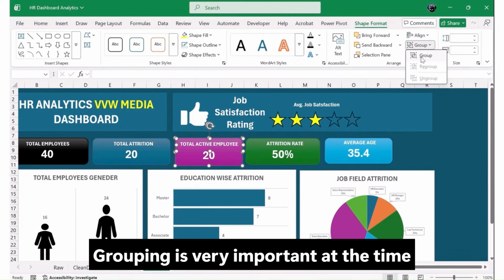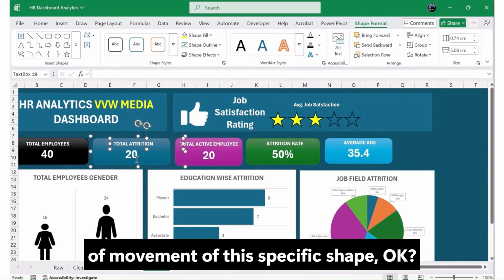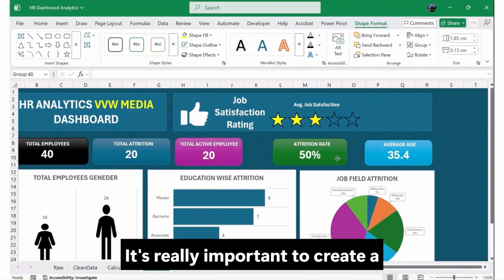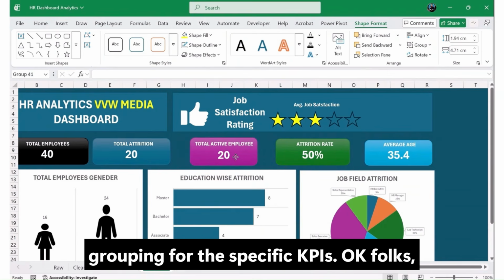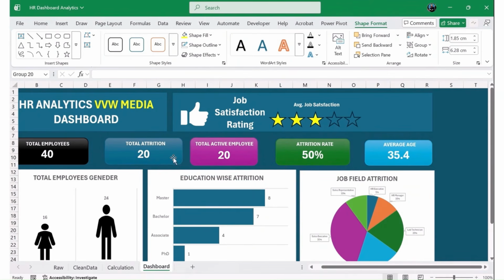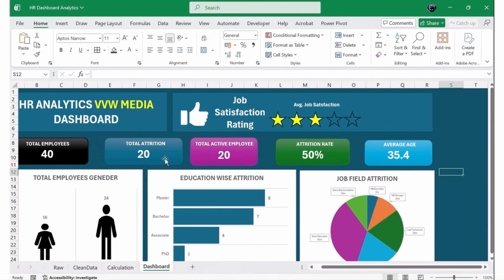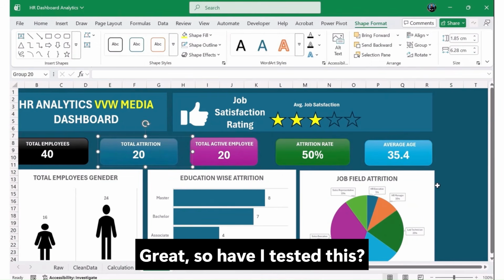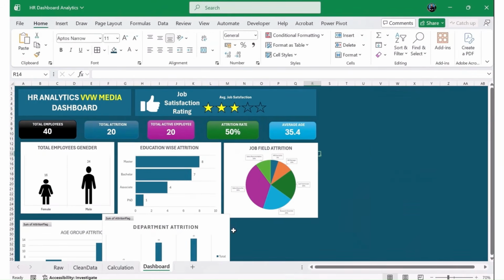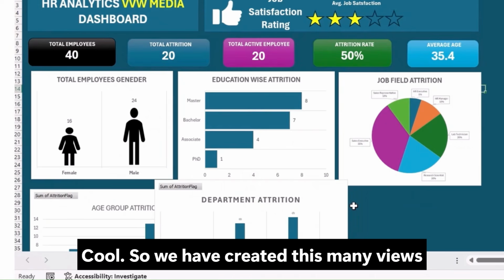Grouping is very important at the time of movement of this specific shape. Okay, it's really important to create a grouping for the specific KPIs. Okay folks, remember that. Great. So I have adjusted this. Cool. So we have created this many views so far.